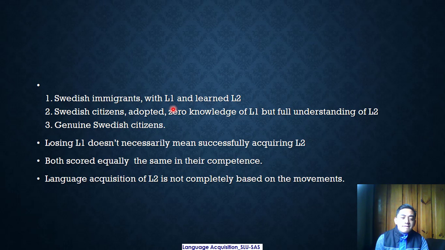And we also have here the ideology. There's another research that I dissected. I just want to include this. These three were compared: the Swedish immigrants with L1, who are aware of their first language and learned English, the L2, versus Swedish citizens who were adopted, who now have zero knowledge of their native language but were able to have a full understanding of L2. And we have the genuine Swedish citizens who are native speakers of the language. The three of them scored equally the same in their competence.